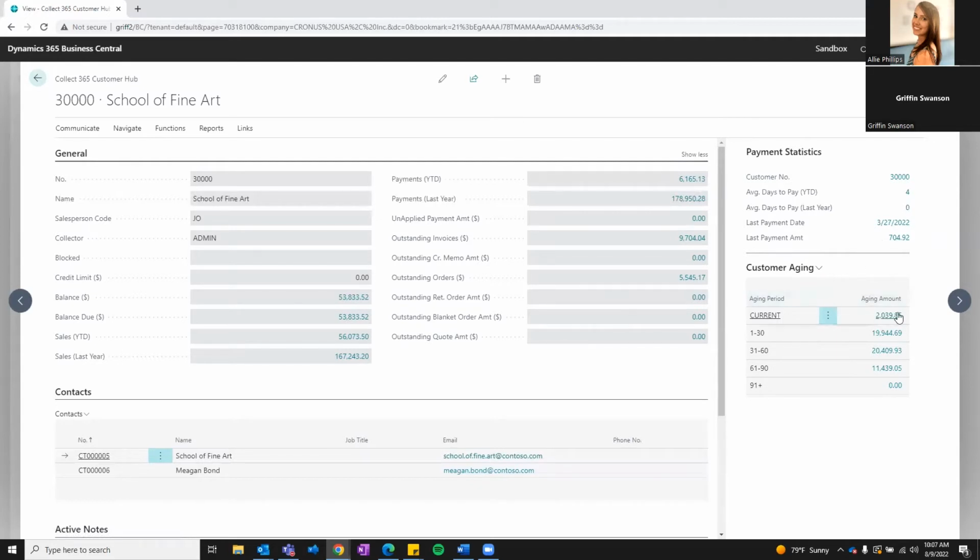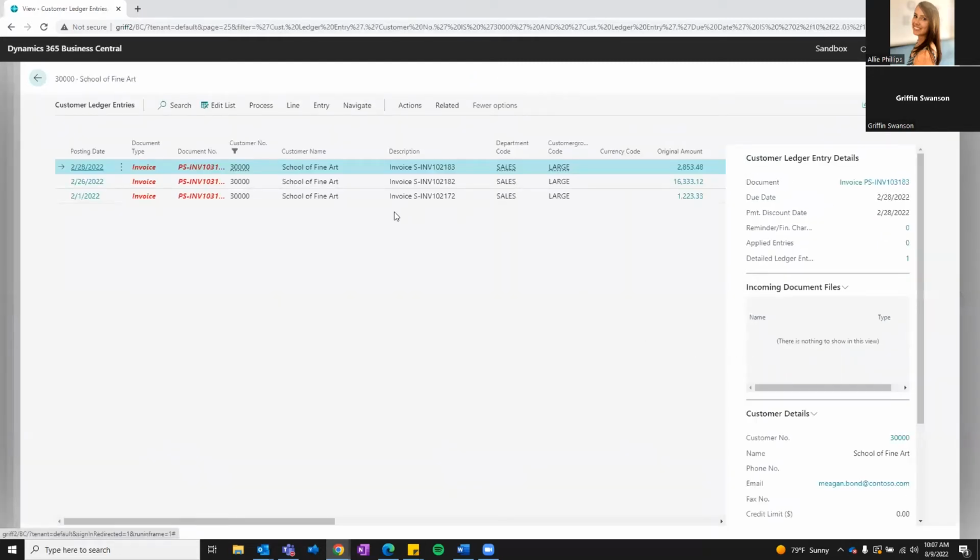Then I have the customer aging buckets down here at the bottom. Again, all hyperlinked, so I can drill into these. Let's do 31 to 60. And so what this does is it pulls open a customer ledger entry window. Now that is core Business Central, but we are very compatible with these customer ledger entry windows in BC.